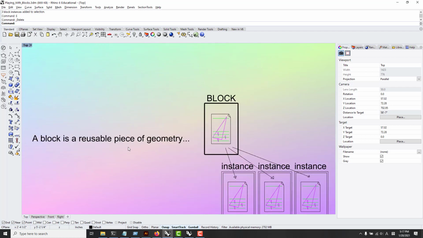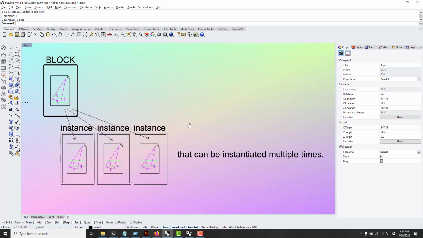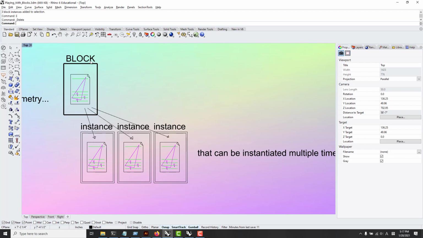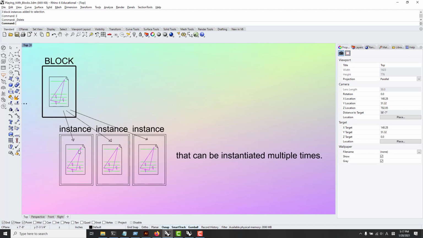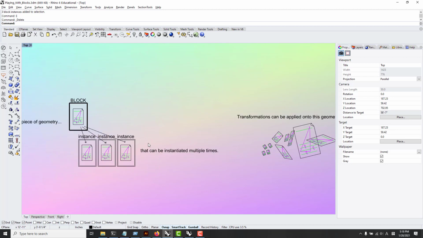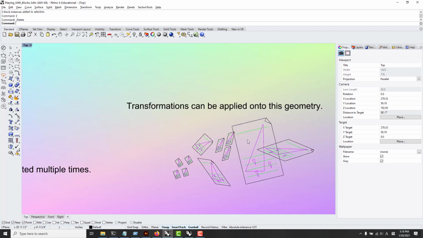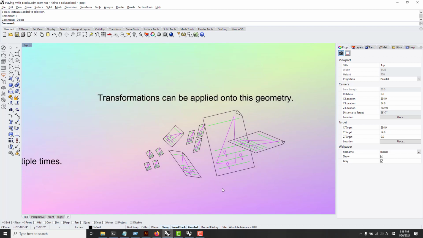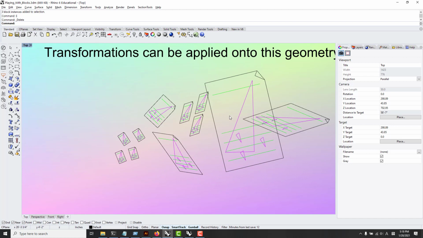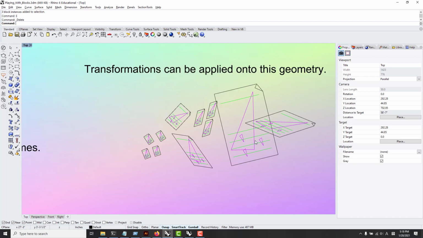So what is a block? A block is a reusable piece of geometry that can be instantiated multiple times. So you define a block once, and you can create many instances from it. And the instances are all linked together, so if you change one instance, you can change all the other instances. Transformations can be applied onto this geometry, so the blocks can be transformed, scaled, etc.